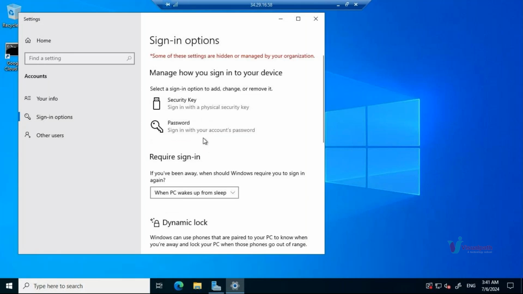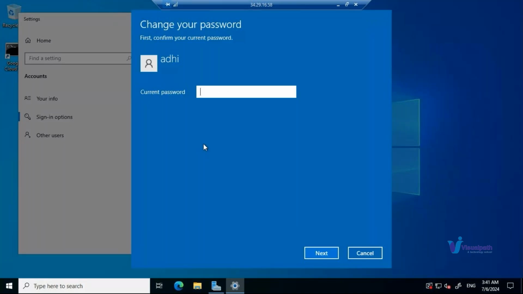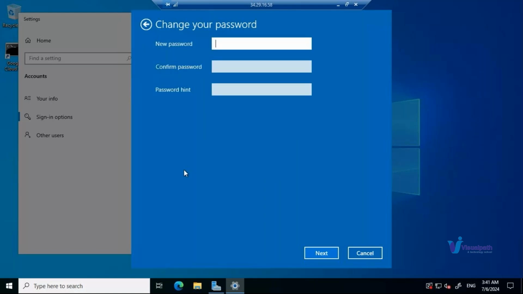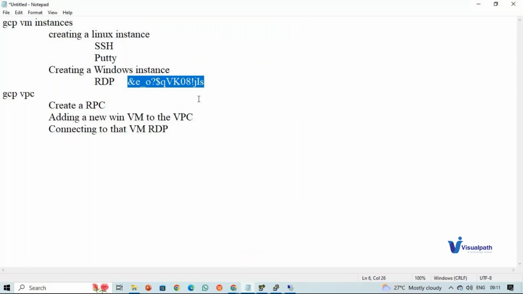Usually there are other things also. You can change this. When you click on the current password, it will ask you to change the current password. Give the current password, which is this one. Just copy this one, paste it here, and say next. It will ask for the new password. So you can use this password in future for connecting to this machine. Okay, so these are the things that you need to remember with respect to creating VM instances.